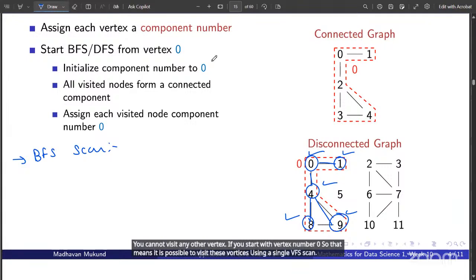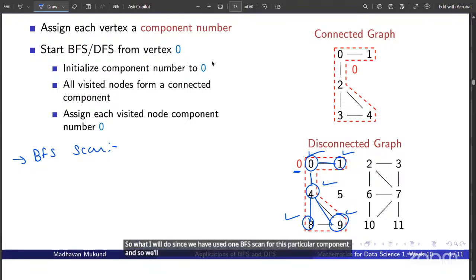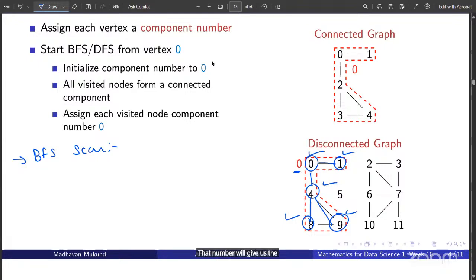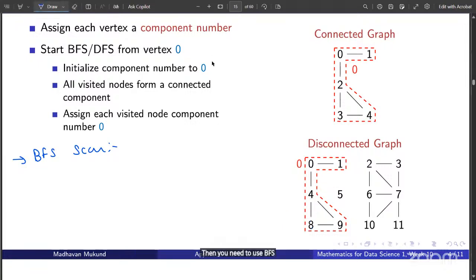Since we have used one BFS scan for this particular component, we give it a component number starting with 0. So for visiting every vertex of the graph, the number of times we have to apply our DFS or BFS process gives us the component number for the graph. For example, to visit each and every vertex in this particular graph, you need to use the BFS process at least 3 times.